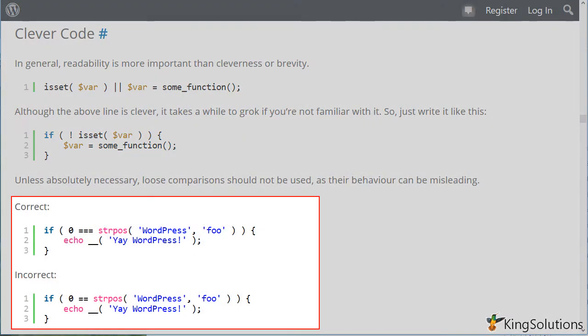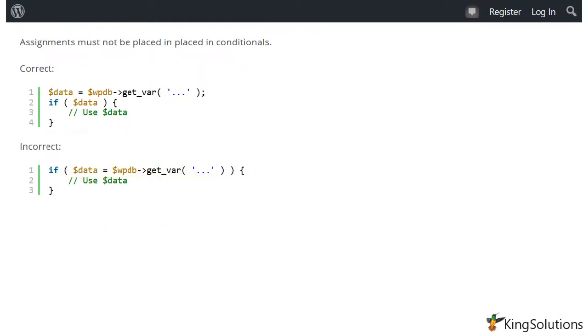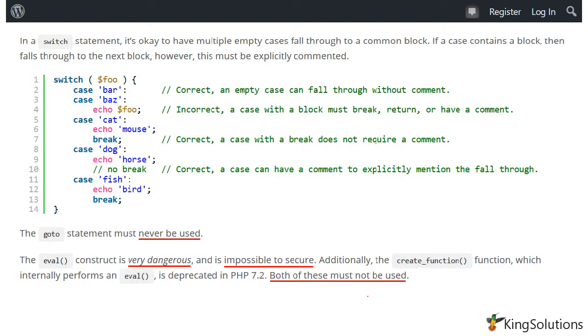Unless absolutely necessary, loose comparisons should not be used, as their behavior can be misleading. Assignments must not be placed in conditionals. In a switch statement, it is okay to have multiple empty cases fall through to a common block. However, if a case contains a block, then falls through to the next block, this must be explicitly commented. The goto statement must never be used.